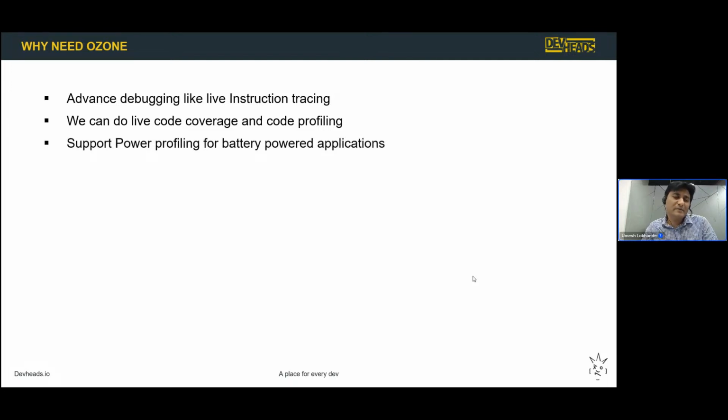And then the great thing about Ozone is you can also do power profiling. Power profiling is very, very important when you are building a battery operated product where you want your embedded system to run on a battery, and then you have to trace every line of code, every function, every task in the RTOS, and see how much power it consumes, right? So this kind of profiling you can do.